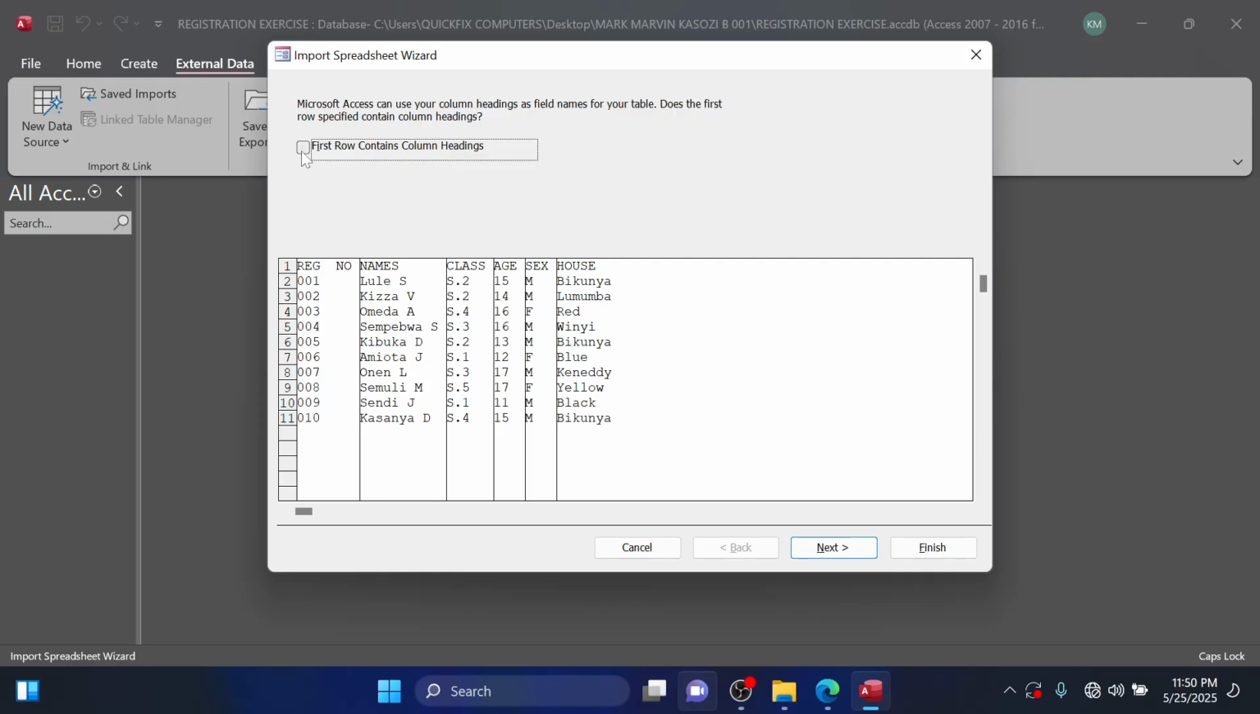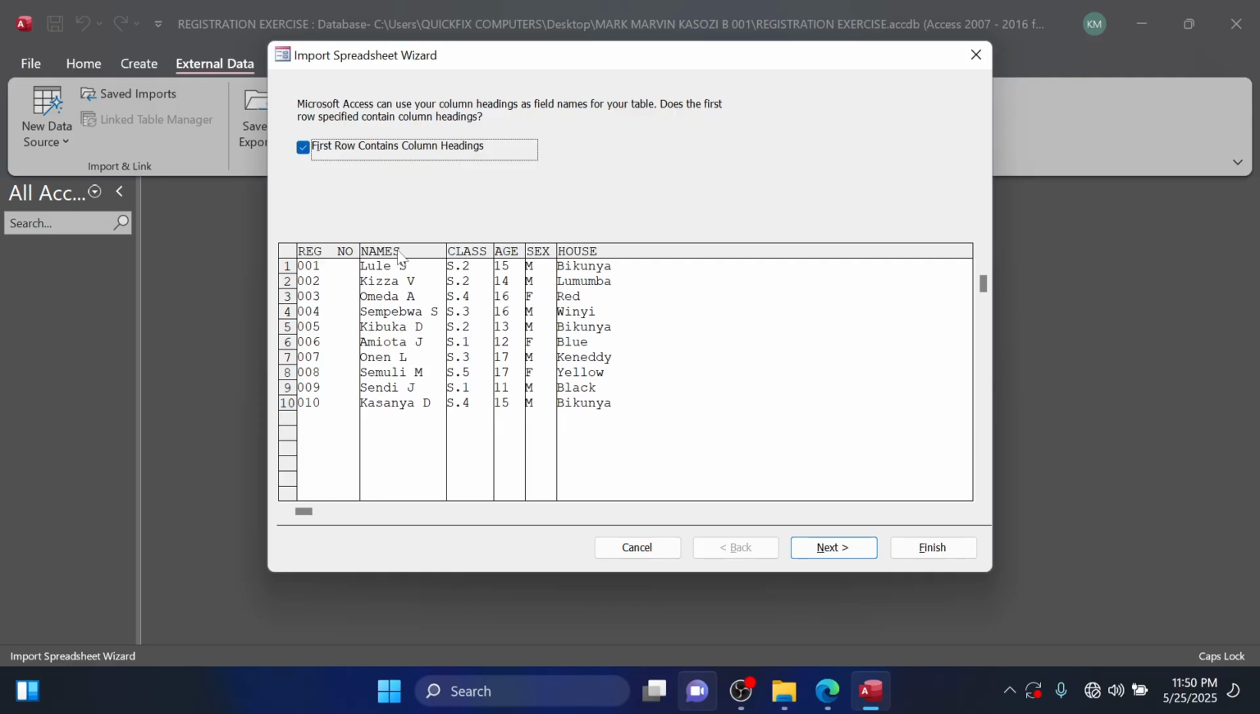So I can click at register and then I can click at open. Then I can click at OK so that I can continue with the other steps of importing the file called register. I can tick first row contains column headings, that is right, from reg number up to house. These are all column headings. Then I can go to next.